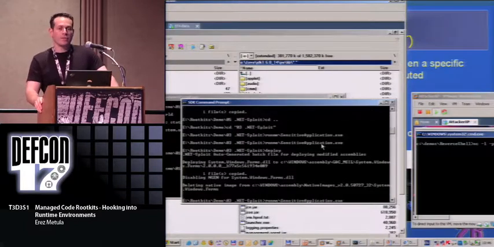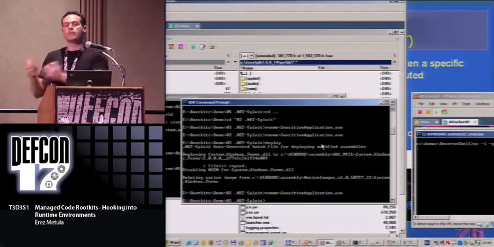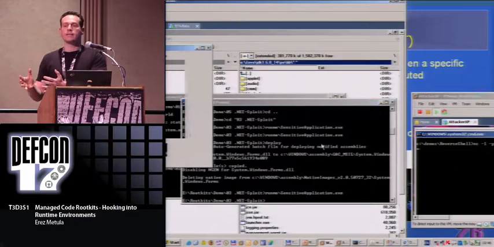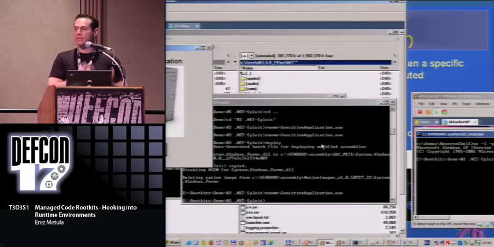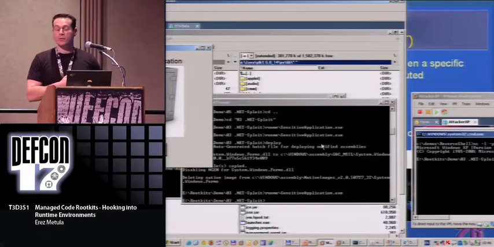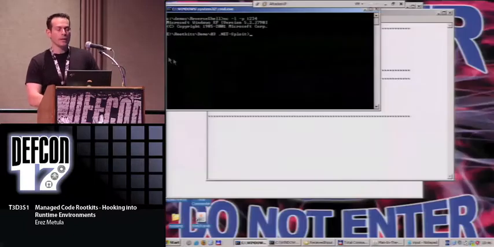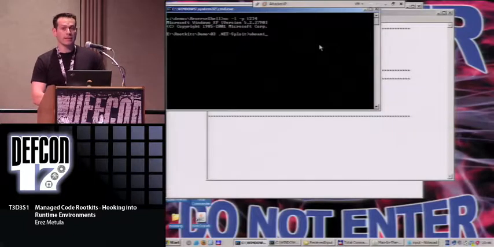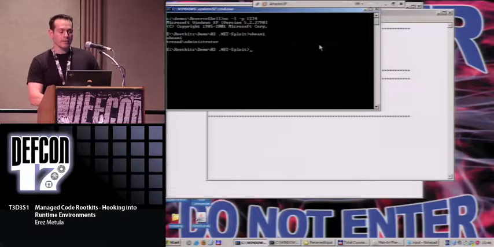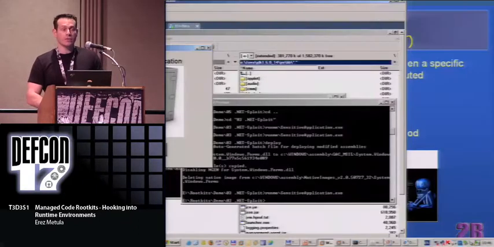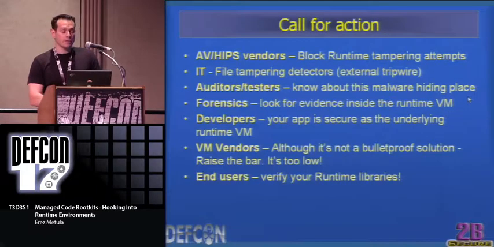It's the same kind of behavior that I expect from a decent antivirus when, for example, a malicious process tries to change my host file, and the antivirus says, hey, some process is trying to do something to your operating system. I expect this antivirus to tell me that some process is trying to change my managed code environment. IT guys should run file tampering detectors, using for example Tripwire, but do it from an external machine. Auditors, pen testers, forensics: look for your evidence inside virtual machines, and know about this kind of thing.